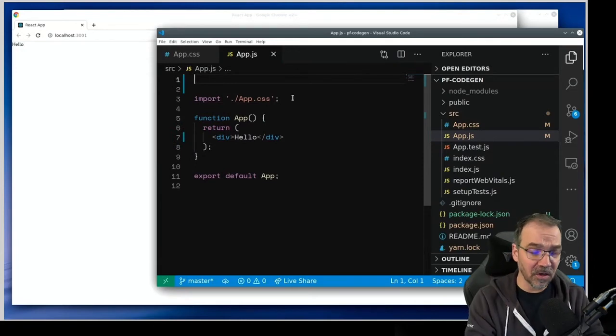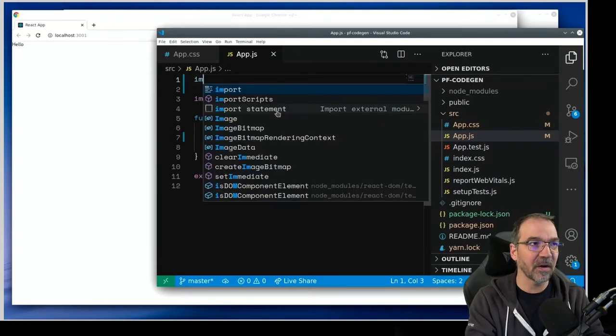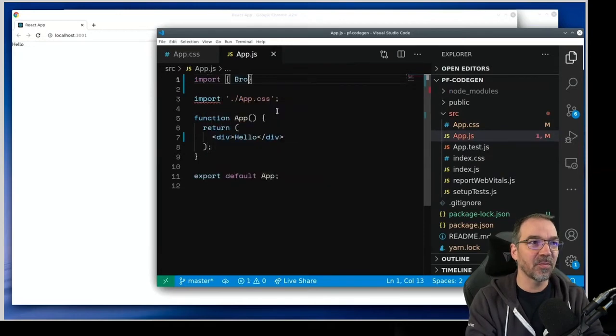So let's install the router for now. So import browser router.